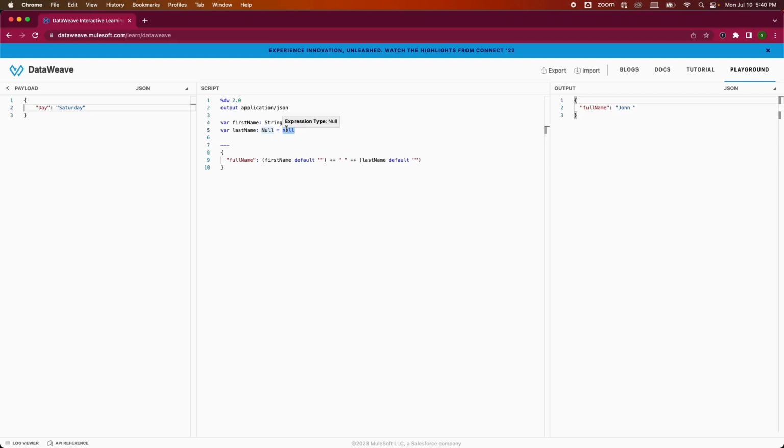It contains nothing. So in the script, what I have said is I would like to create a field full name where I would like to have the first name with the default, meaning that if the string does not contain anything, the default will be an empty string, plus I'm adding a space, followed by last name where the default is again an empty string.